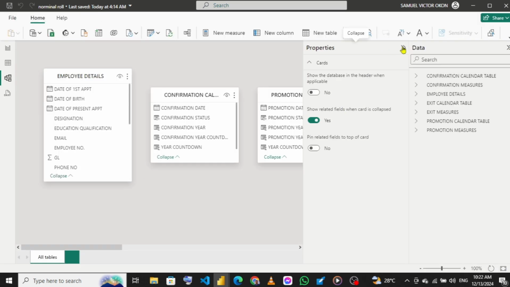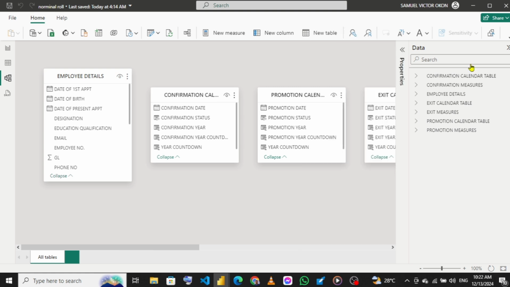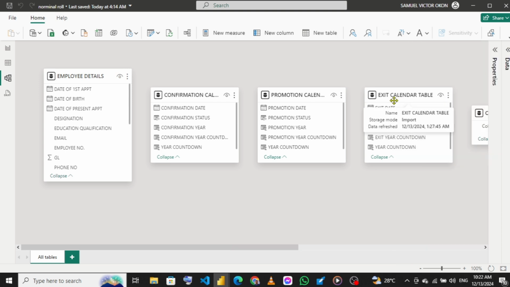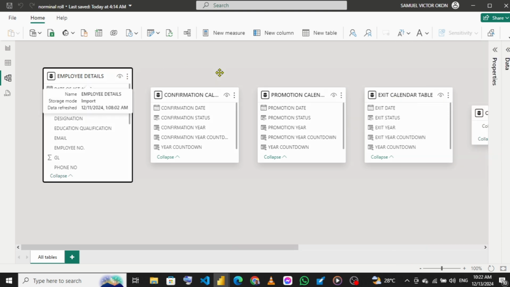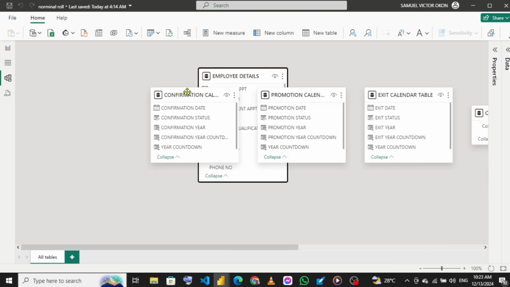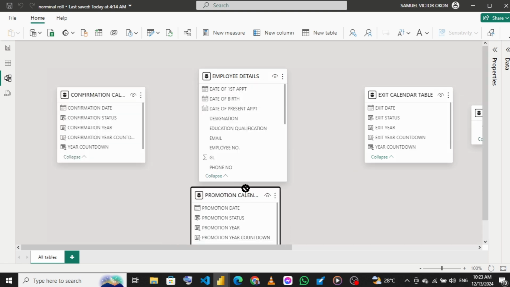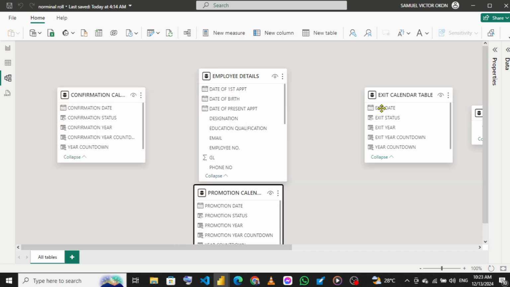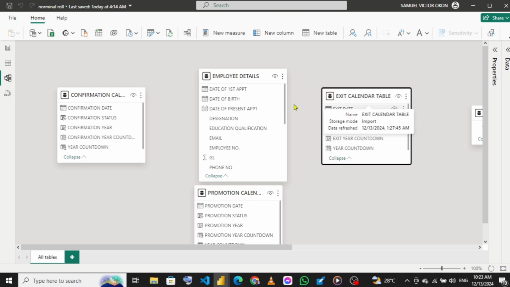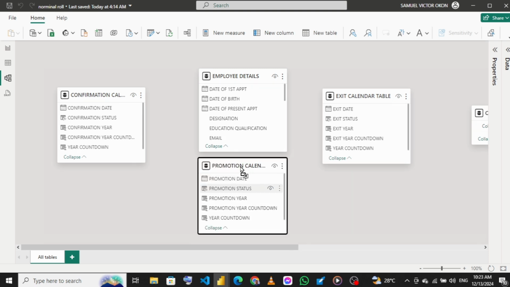Now let me just close this pane and close this right here. Now this is the main table. Bring this to the middle, then we drag this down. Bring this here. Let's just take this up. Now we're going to do our connection.